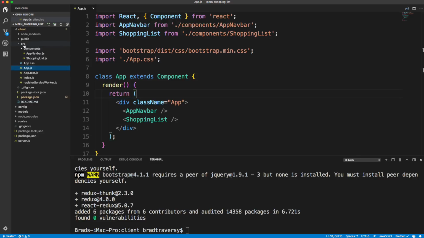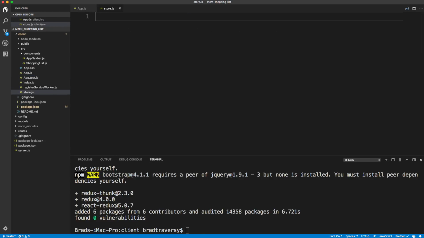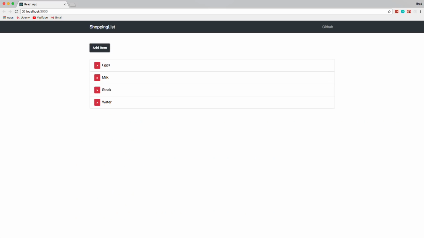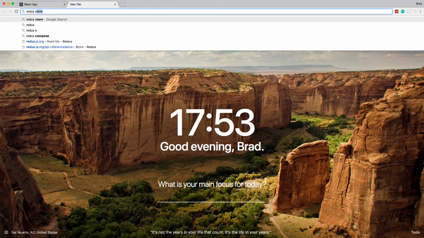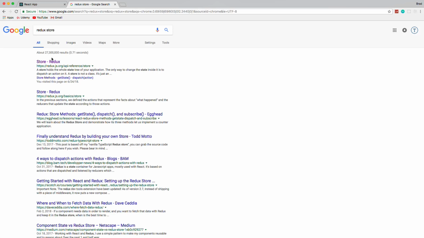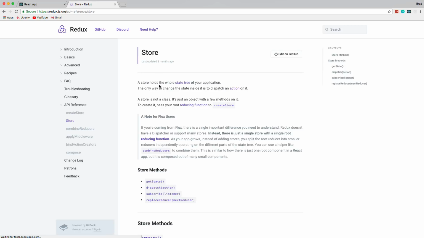Okay. All right, so now that we have that installed, let's go ahead and in our client folder, in our source, we want to create a file called store.js. So this is the entry point to our Redux store. And if you want to look this stuff up, Redux has some pretty good documentation. It's a little confusing, but let's see, store. So store holds the whole state tree of your application. The only way to change the state inside it is to dispatch an action to it.